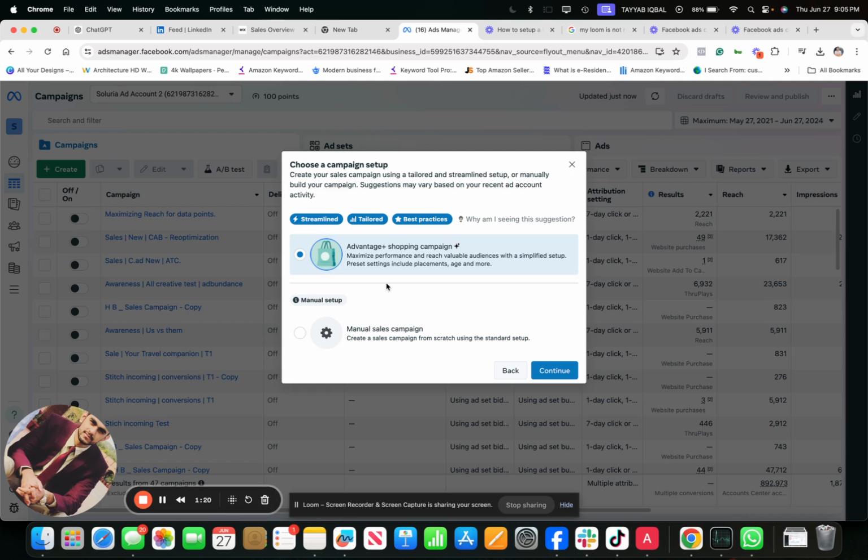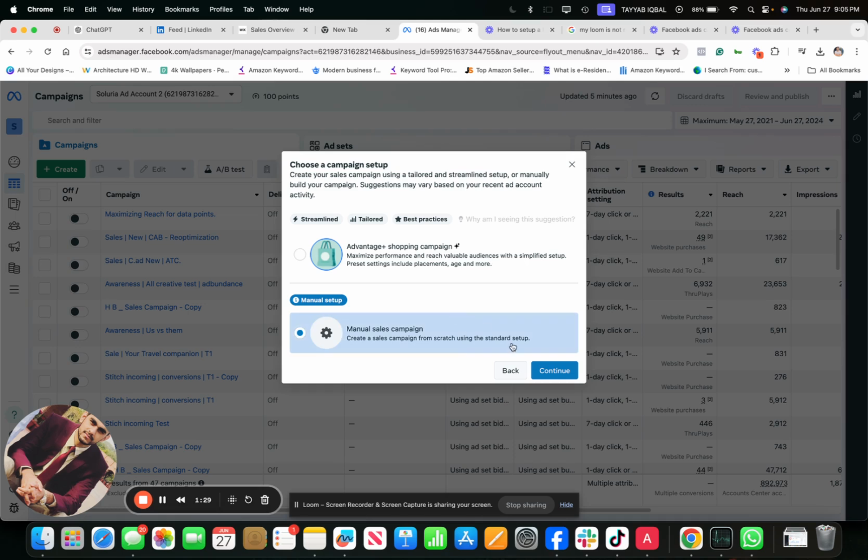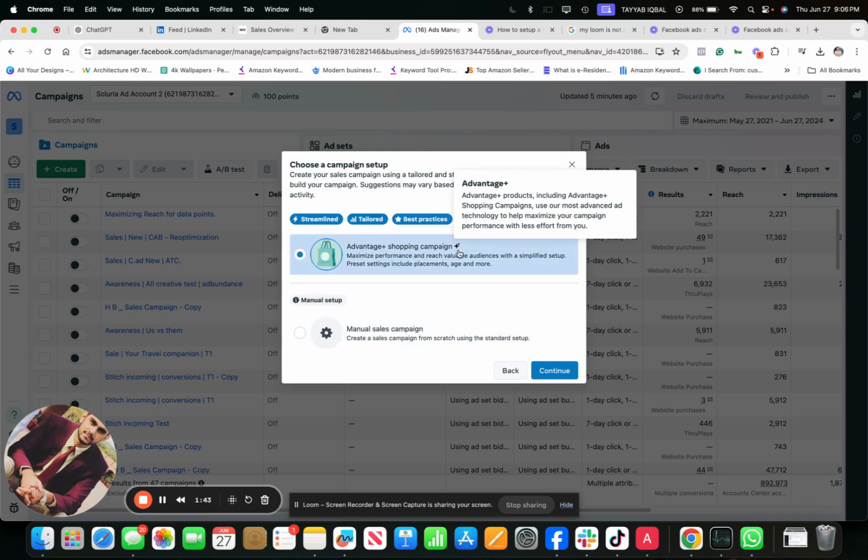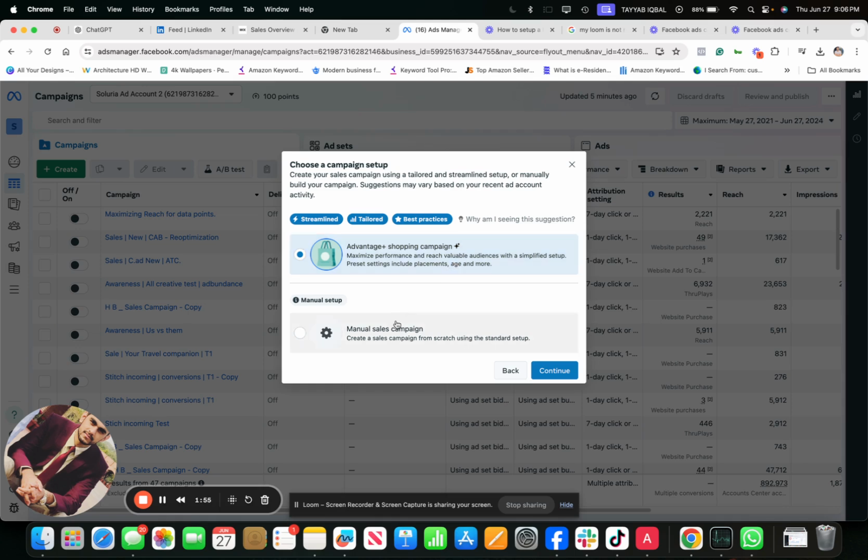It's a very simplified setup approach, but if you are a new advertiser or you're working with a new ads account, I would recommend you go with the manual setup campaign. That's because with the manual sales campaign, you have more control over choosing the variables, like who you're targeting and what you think most people will be interested in. In the Advantage Plus shopping campaign, the algorithm needs a lot of variables to learn from previous campaign data or ad account data. If you have a new ad account, you don't have that, so just go with the manual sales campaign.